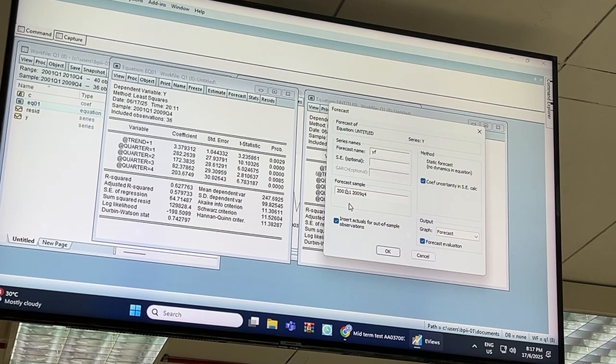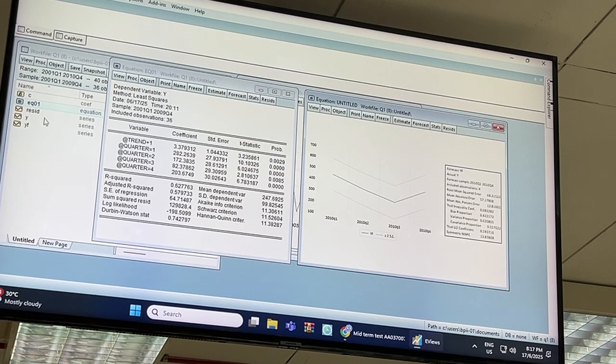So 2010, first quarter, 2010 last quarter. Very easy, right? You should be able to do it. Very easy. Okay, so you get your forecast. This one you produce using this one, but the question asks you to calculate manually.